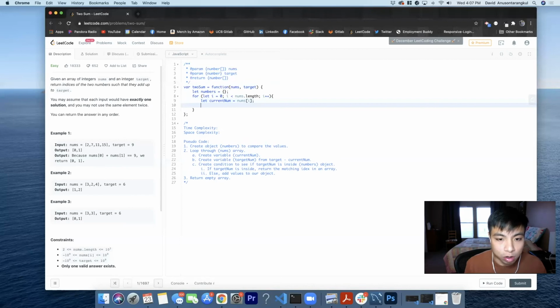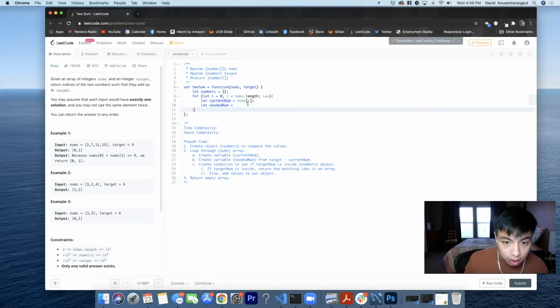And now we need to know our target num. Let's change this to needed num so we don't get confused. So this is let needed num equals the target minus the current number. So for this, let's look back again. If we're starting with the 2, 9 minus 2 would be 7 is the needed one. So target minus current num.